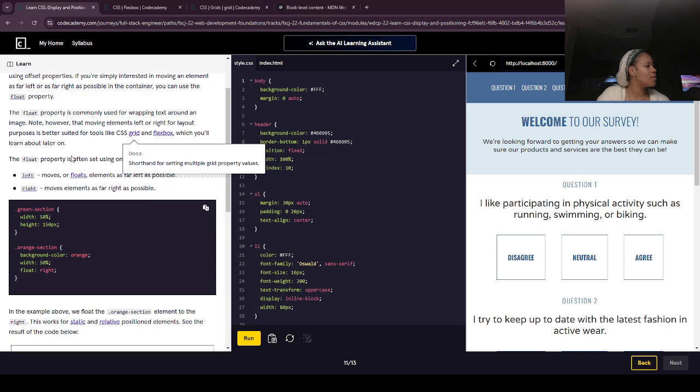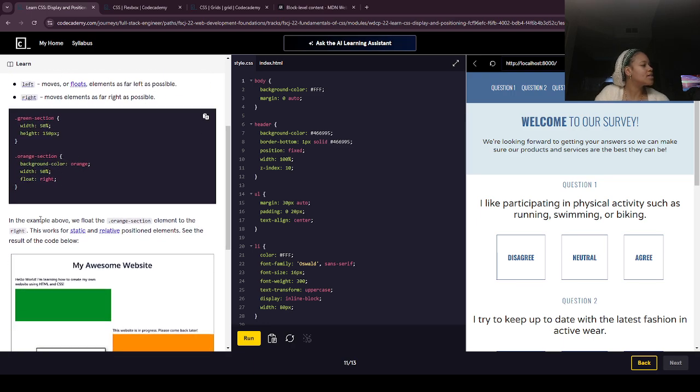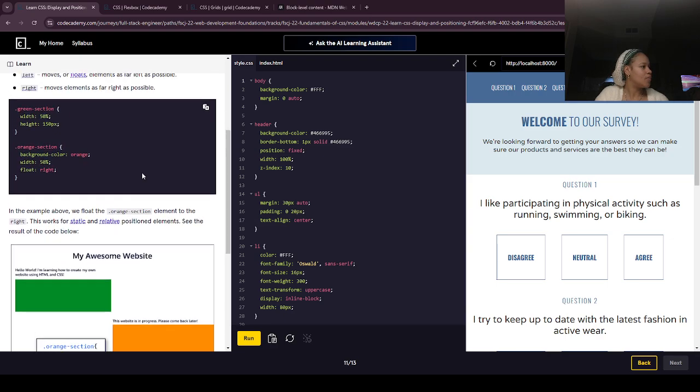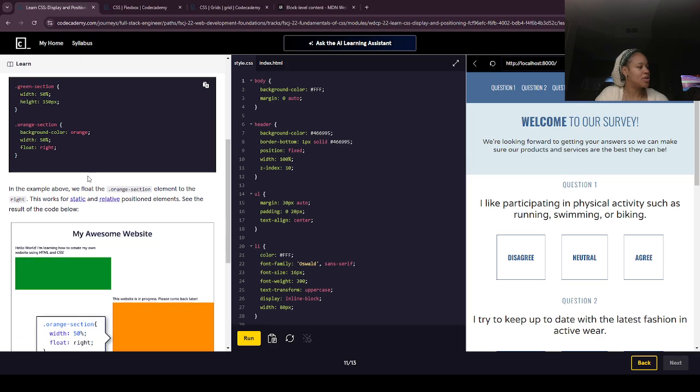All right, now the float property. The float property is often set using one of the values below. Left, which moves or floats elements as far left as possible, and then right, which moves elements as far right as possible. So in the example above, we float the orange section element to the right. This works for static and relative position elements. Then we're going to see the result of the code below. So here, the orange section is just floated to the far right.